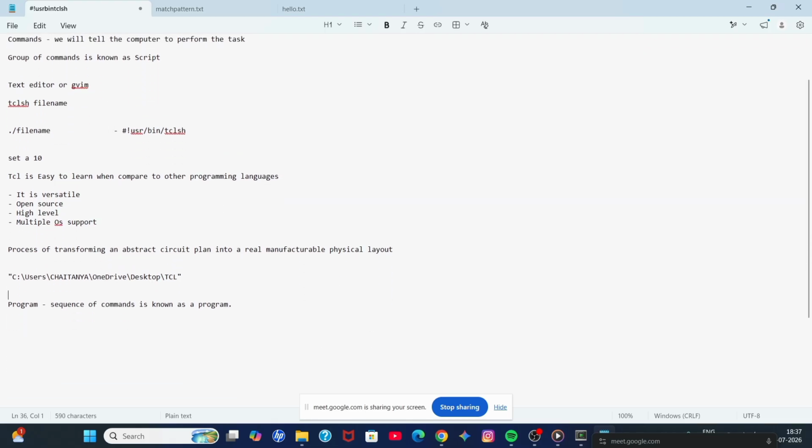Today we will see how to declare variables in different ways.